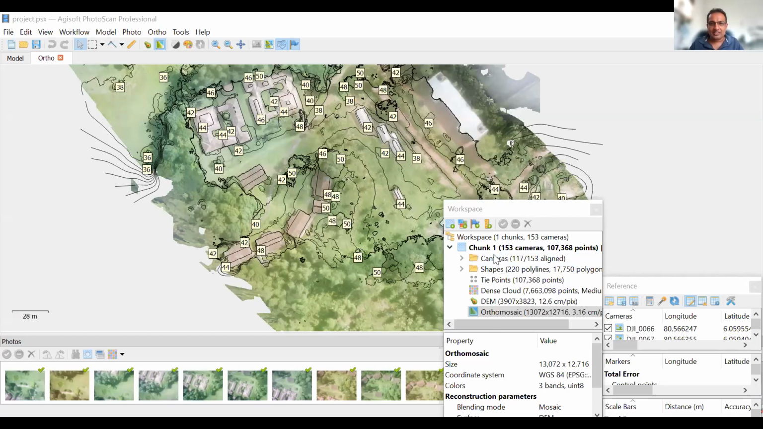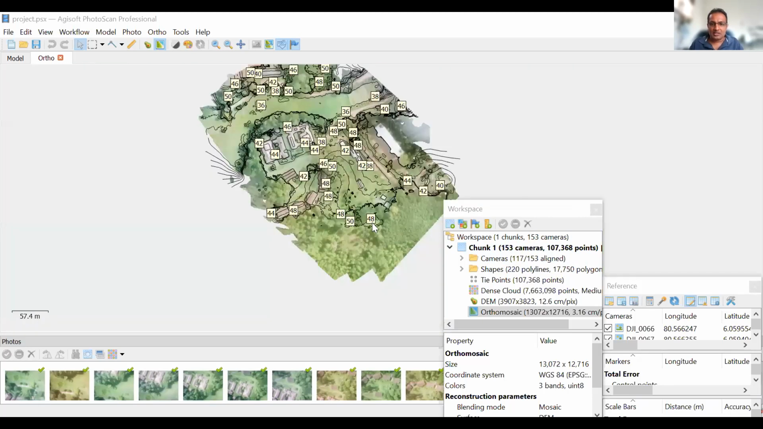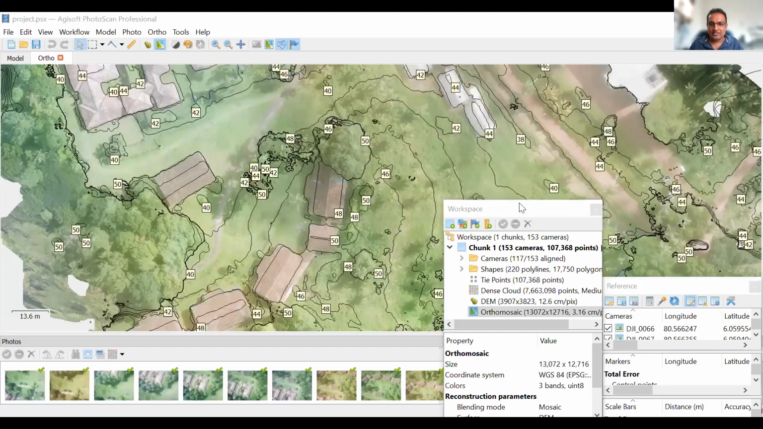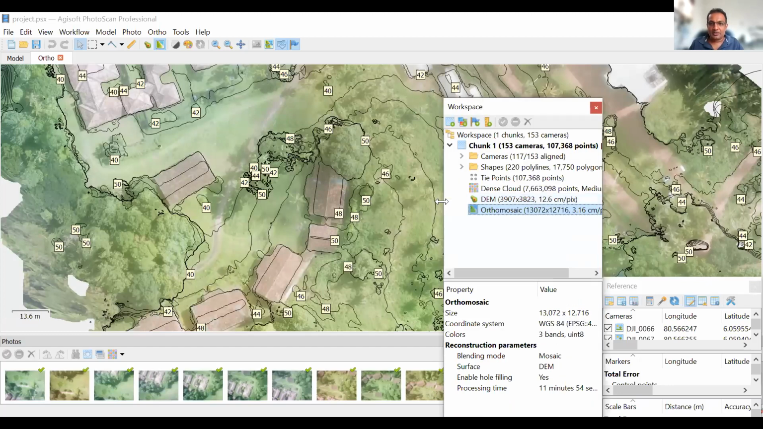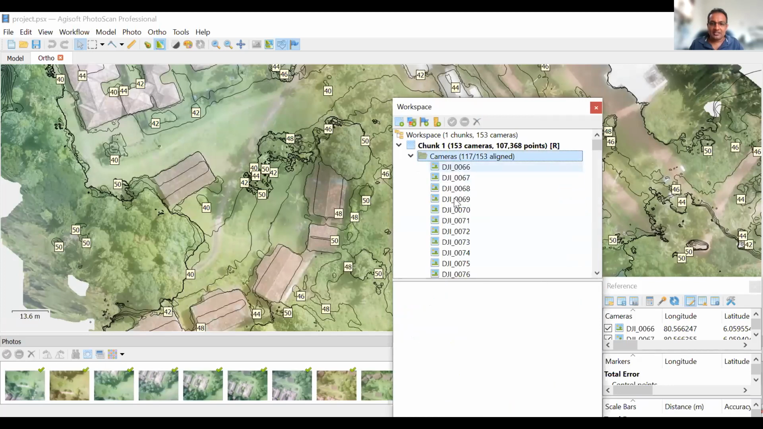Now you see that in this software you can see the plan that I showed you. If you take a look at this particular pane, there are various items: orthomosaic, DEM, that is digital elevation model, dense cloud, tile points, and you can see cameras. These are the photos that were taken by the drone, as I told you.